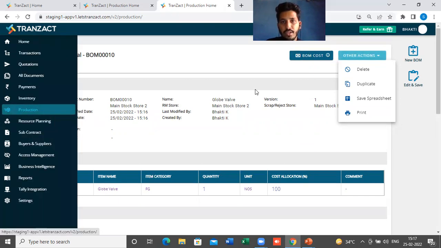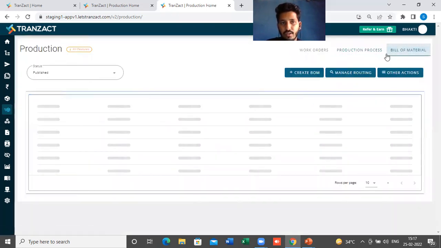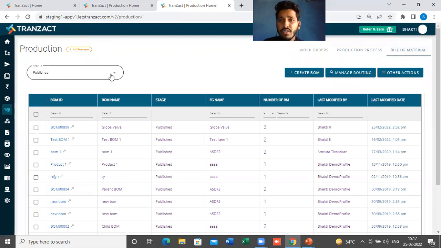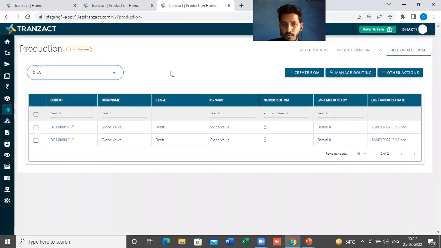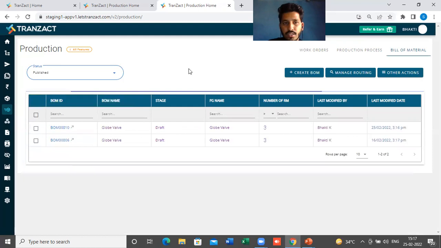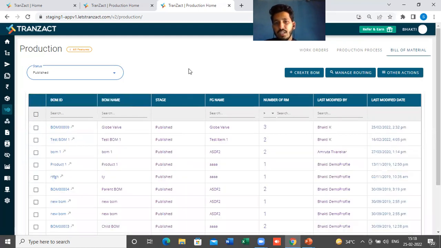Coming to the home page of the production, under the bill of material section. Okay, so if you see here on the left hand side, we have a filter called status as published. But let's say I will just go in the draft section, and you will see the BOM which we saved just now, if you see here, last modified date on 25th of February, right? You will see the number of raw materials, the finished good, the BOM ID, everything is here in the draft section. Okay, and if you just go here in the published section, you will get the saved and the published bill of material here, total bill of material. Okay, so this is all about the bill of material part, right?